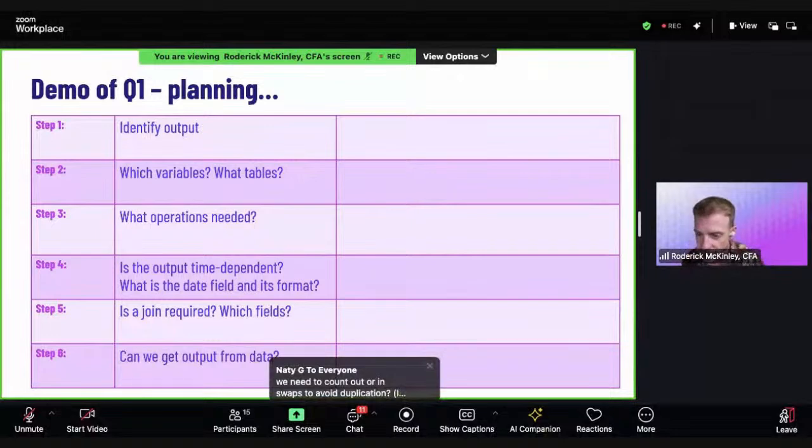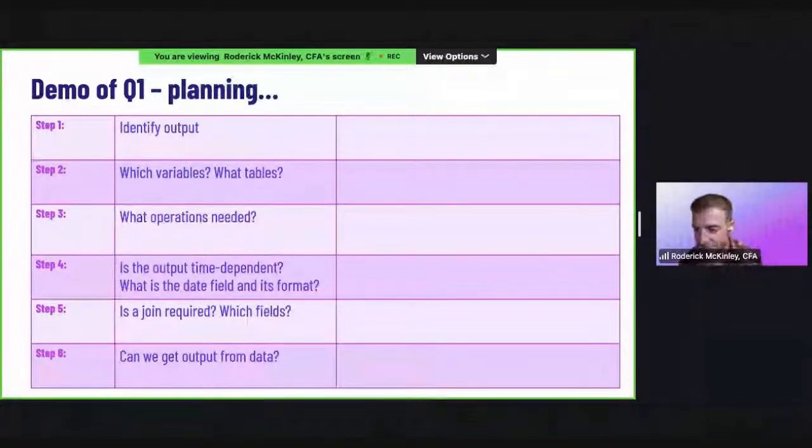Okay, we've got another comment here. This is excellent. Natty has asked, do we need to count in or out to avoid duplication? So every row will have a value recorded for in or out, but that's because every swap has an in and an out. It wouldn't be a swap without a sort of action and reaction, right? But you're not at risk of double counting because that in and out happens in a single row.